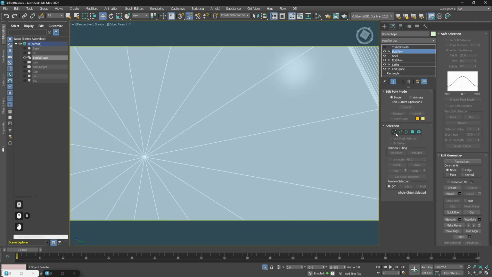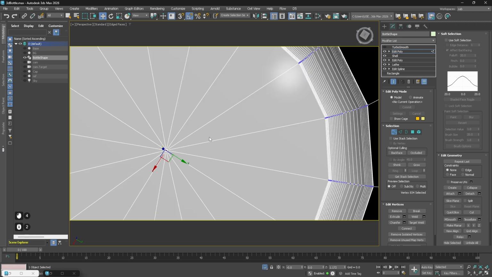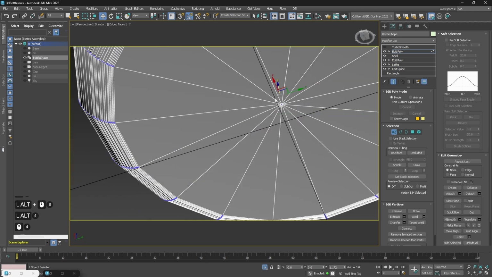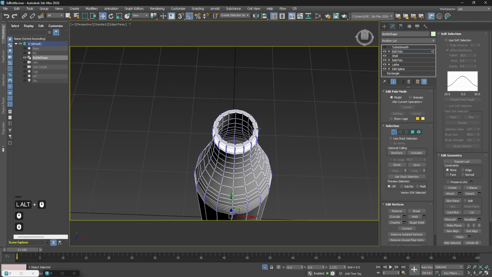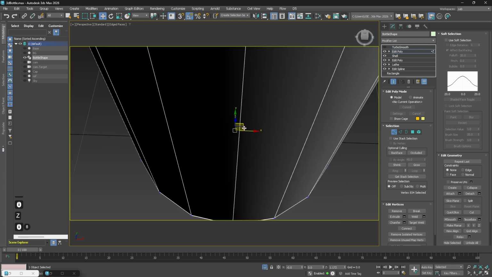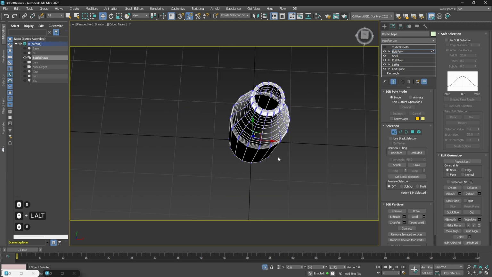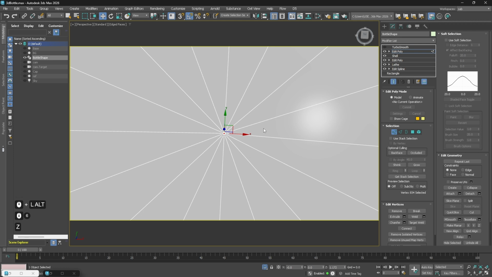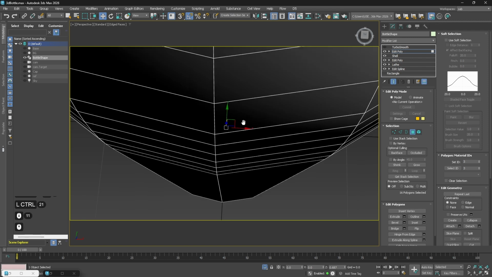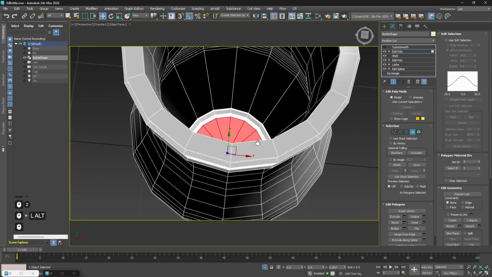Keep in mind, only the inner part, not the outside part. If I press Z after selecting the vertex, it will focus on the selection. Now, holding the Ctrl key, I will select the polygon selection mode. This will select all the polygons around the selected vertex.